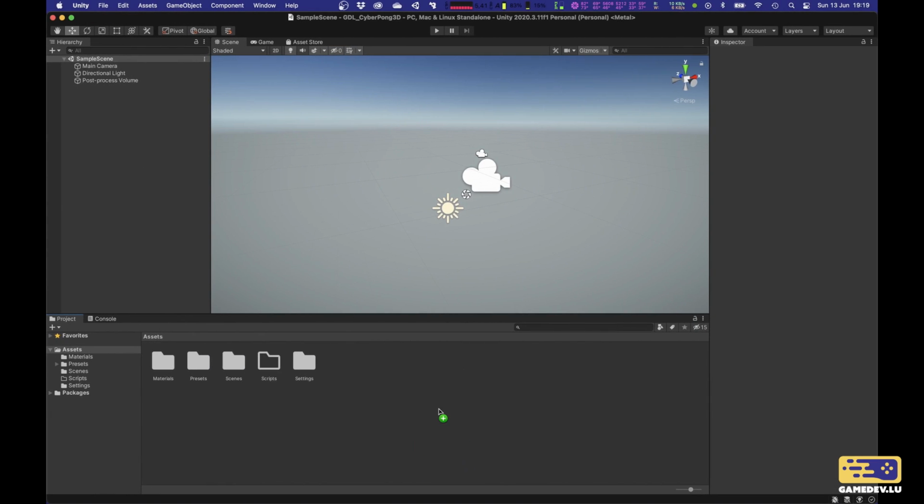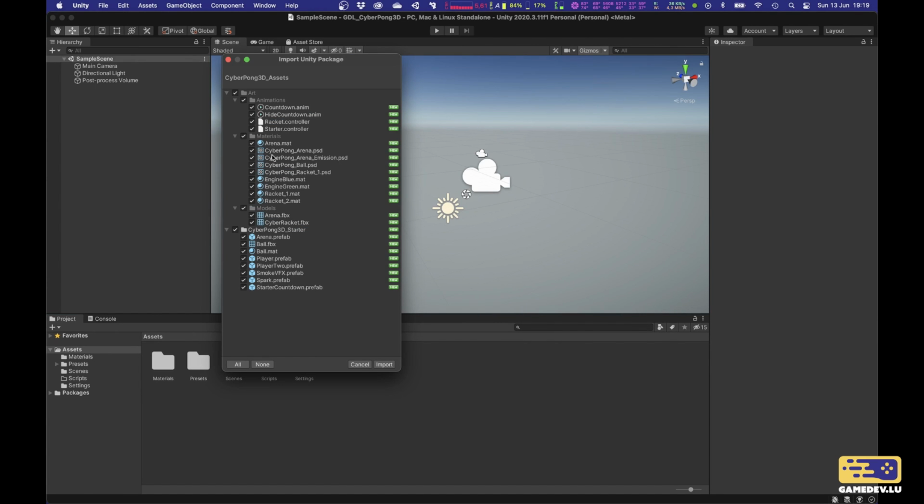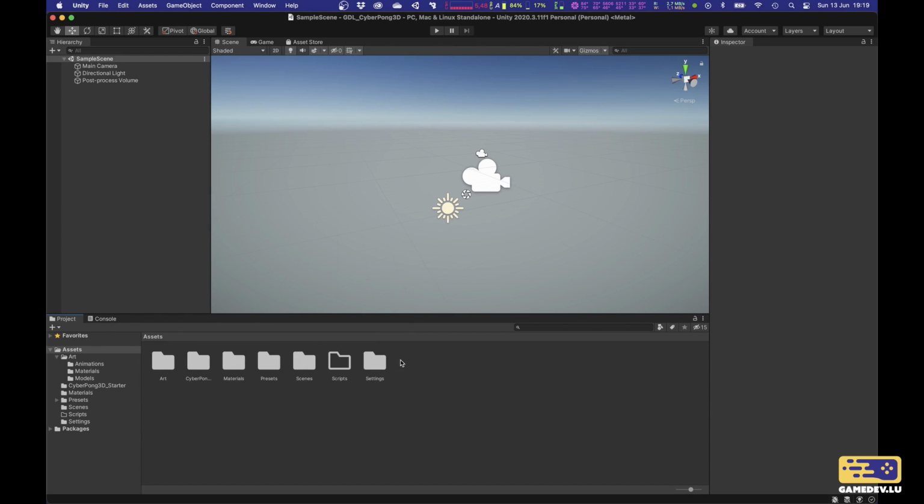The import window will open and this shows you all the things that will be imported. You will get some animations, a few materials, textures, some 3D models, and some prefabs that are ready to use game objects. Make sure everything stays checked and click on import. And that's how you import an external package. You can navigate in the project folder to confirm that you have imported everything and all the new assets. And now we are ready to set up the scene.